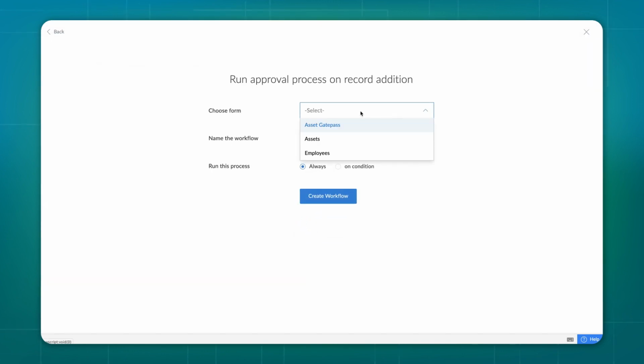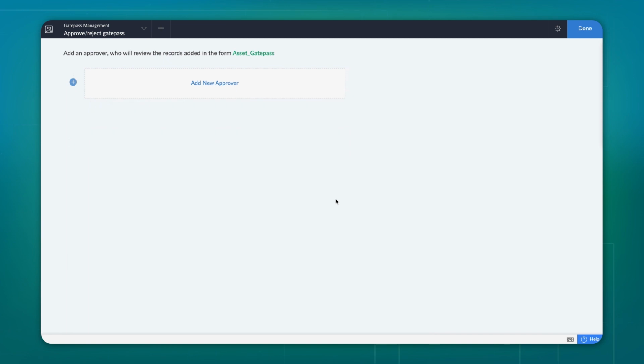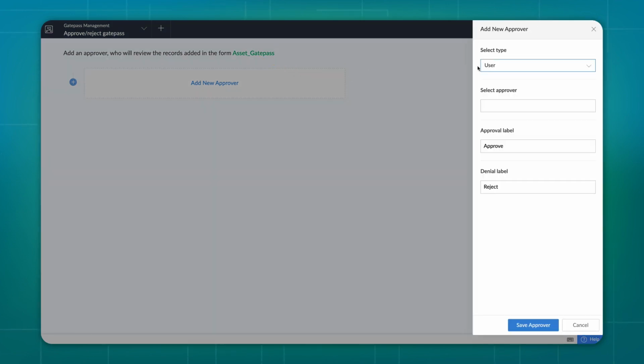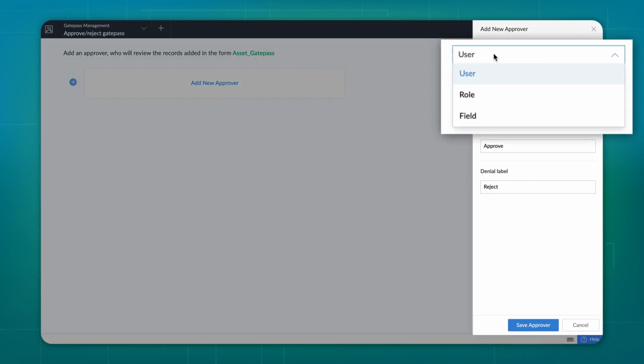Choose the form based on which you need the approval workflow to run. Give a name. We need the workflow to run every time an asset gate pass is requested. So choose Always and click Create. We need to add an approver here. There are 3 types of approvers that you can add.